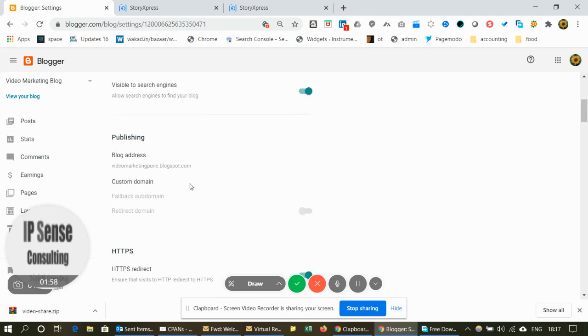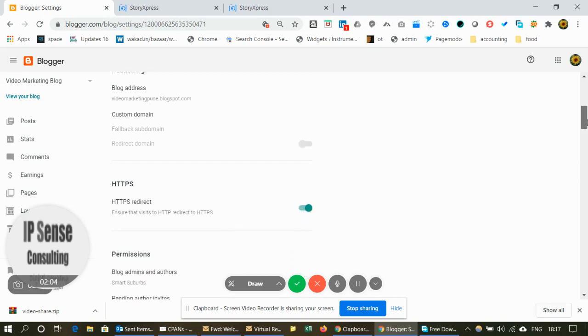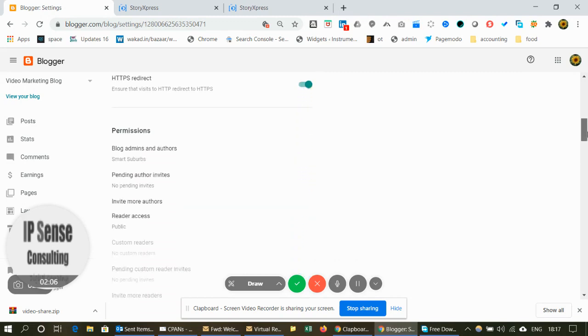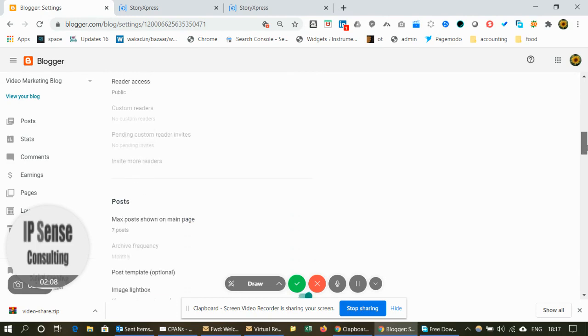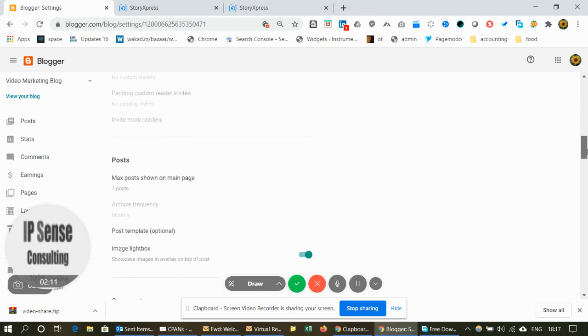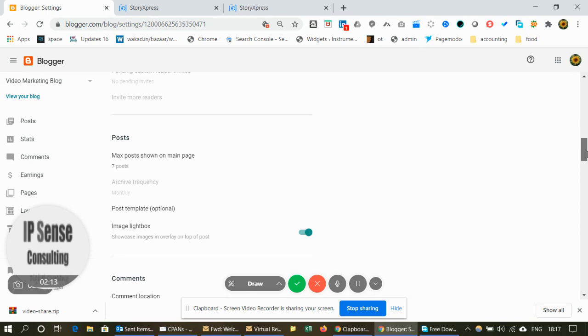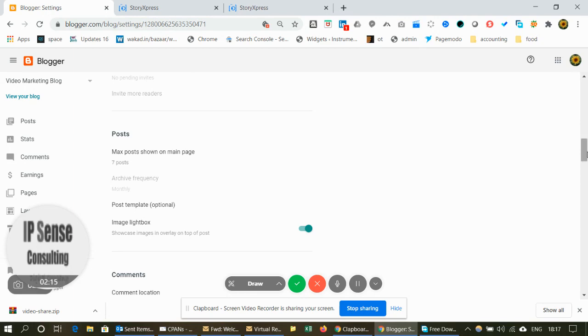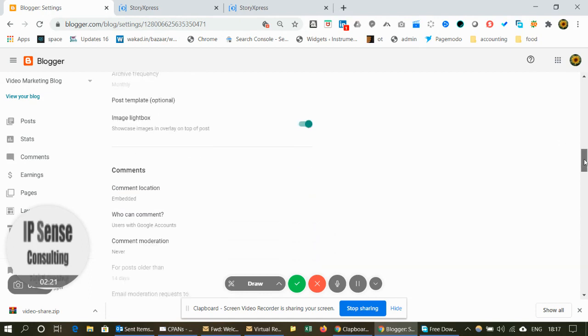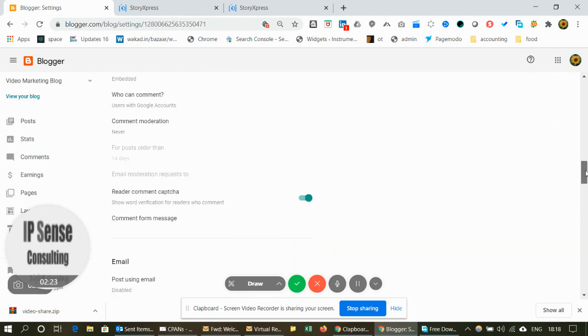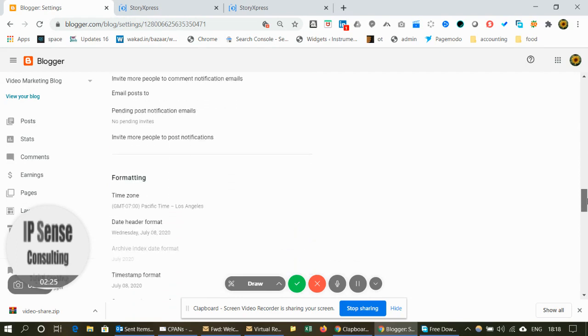You have the blog address. You are not hosting this blog on a dedicated domain, so custom domain we will be skipping. Permissions: for now, if you want to add new members to access your blog or edit, you can do that as admin. Posts, I'm going to leave as it is. You can define post templates in that. Comments, I'm going to skip. Emails, I'm going to skip.